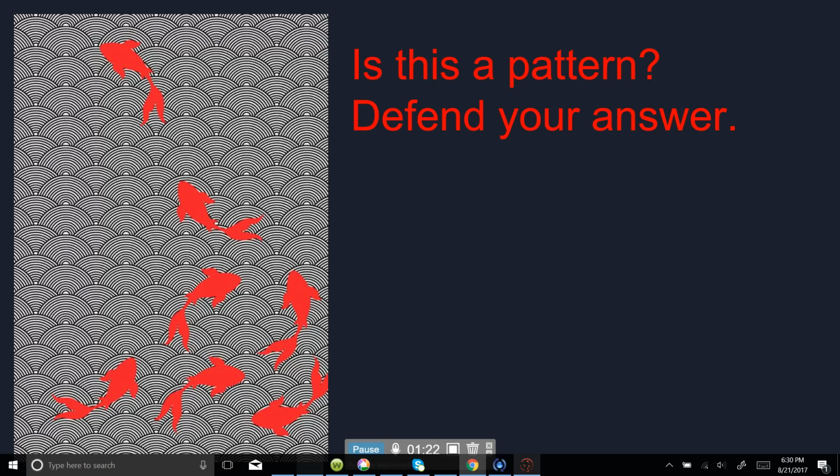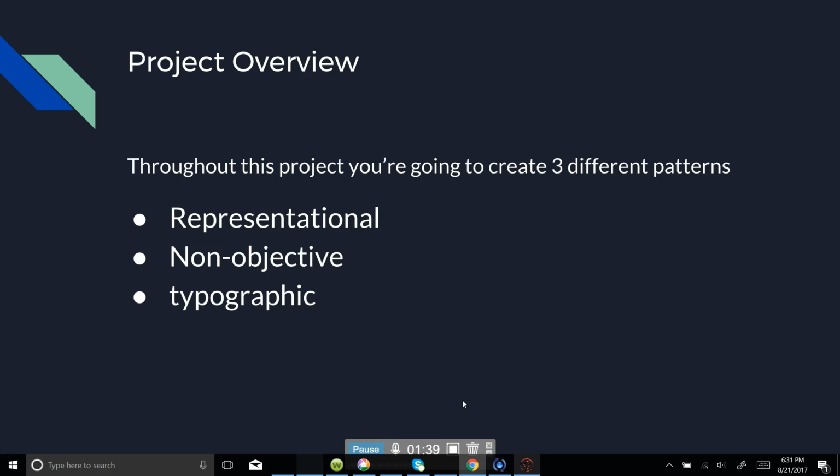And then you're going to say, yes, this is a pattern because, or no, this isn't a pattern, and then tell me why you think it's not a pattern. So you're going to hit pause and answer that, and then come back and hit play once you have that finished.